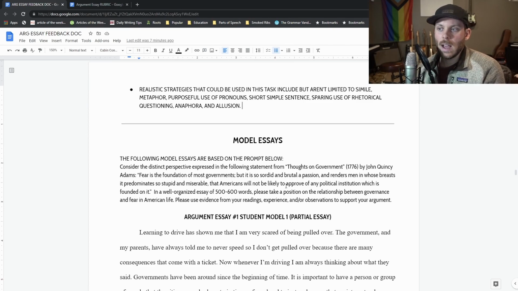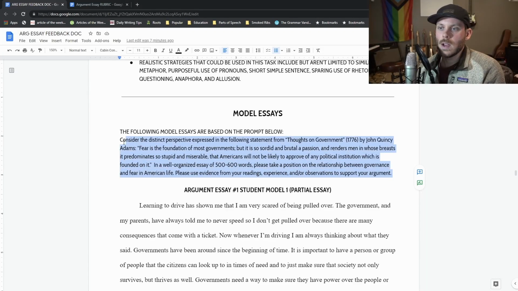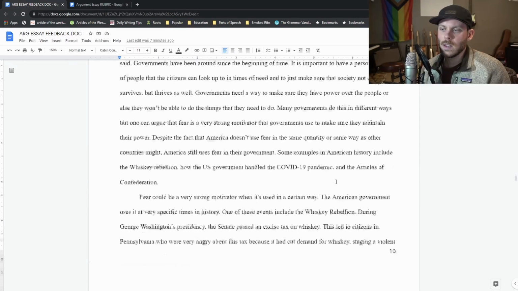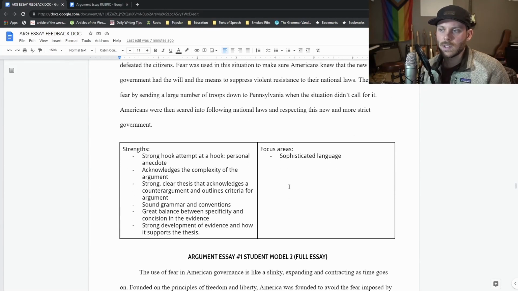This final section I have entitled Model Essays, in the event that in the future we are not working on the Fear in Government essay. I have provided that prompt here for you so that if you're looking at this and you want to look at these examples, you know they are responding to this prompt. And I think it's very helpful to look at these examples. All right, now what I've done is you'll see here's a partial essay, just the introduction and a body paragraph. At the end, I've listed the strengths and the focus areas that I identified based on these.